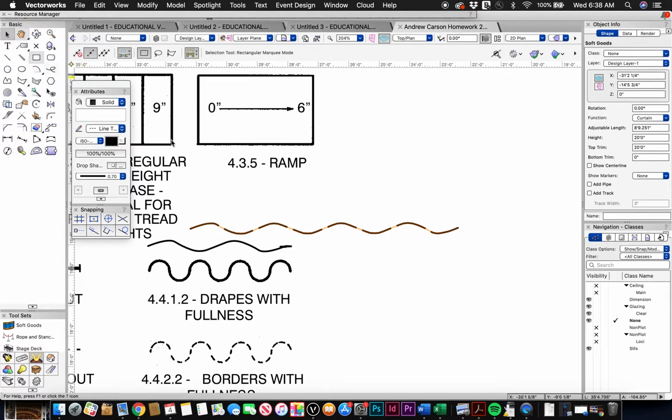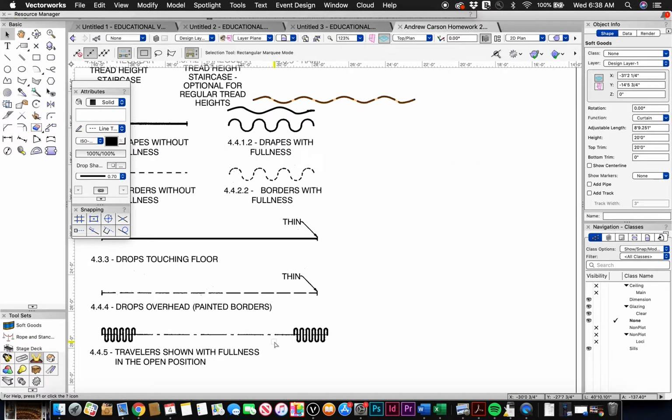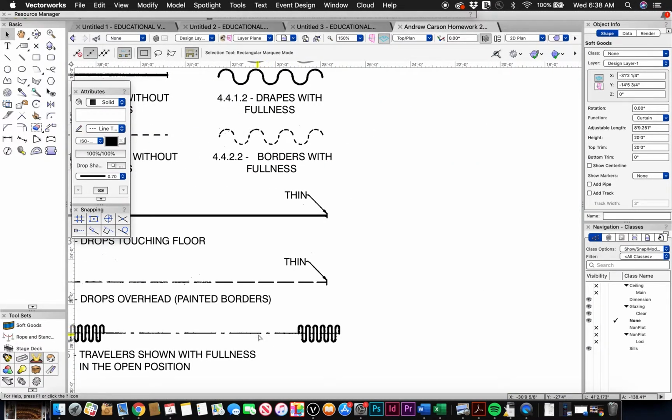I hope that section makes sense. If that was confusing at all, please find me and I'm happy to help. Same thing with travelers. You actually just draw the straight line and then put these drapes at the very end.